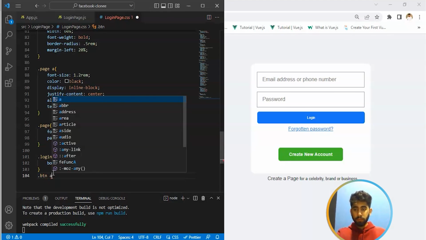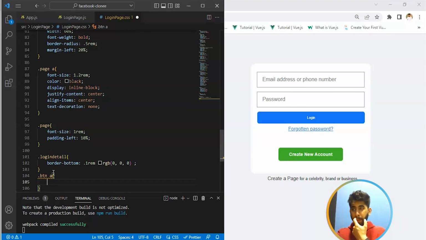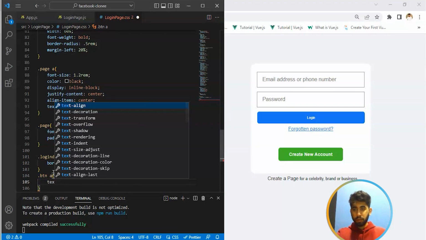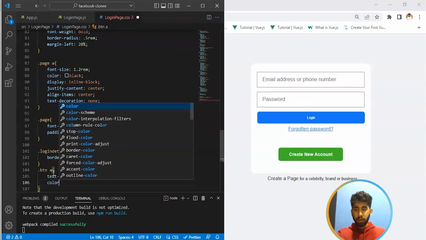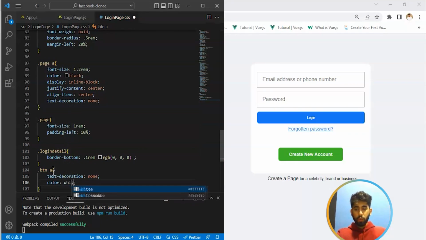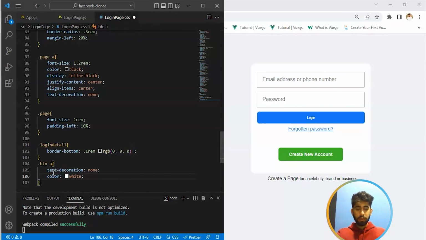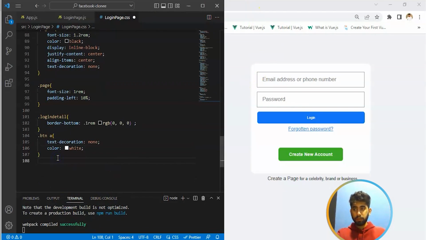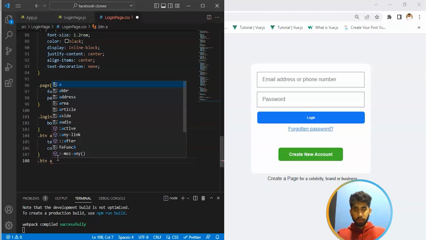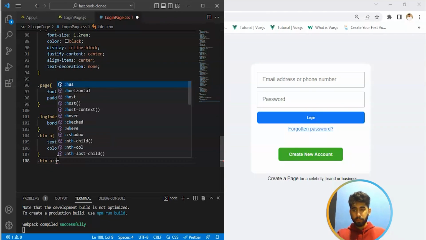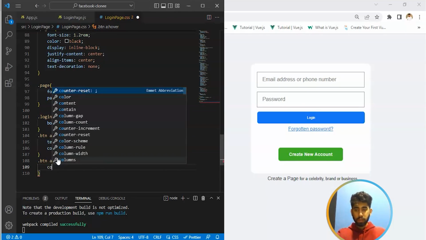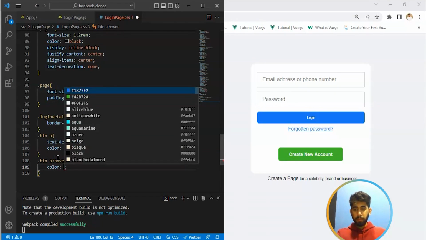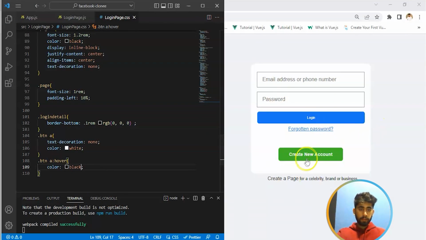Button. Okay. Text decoration is none of this because we are going to do all of changes. Color would be white. Okay, let's give this button hover first. Get this hover and then on this it should give us a color. Let's now save this.